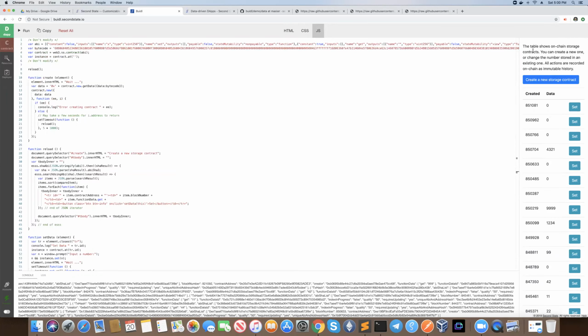Just to explain, this right-hand side over here is essentially what your end user will see when they visit your DApp, whether it's on their handheld mobile device or PC. If we have a look over here, this is a fairly simple smart contract. The functionality is really to create a storage contract and then to add some data to that.